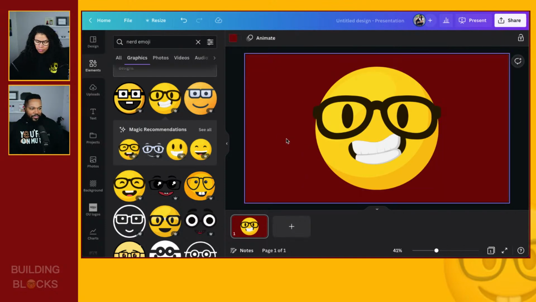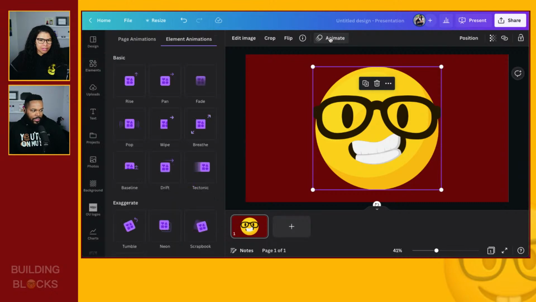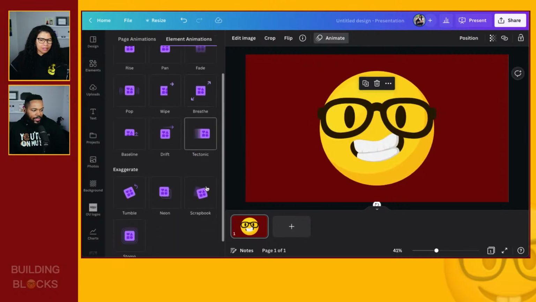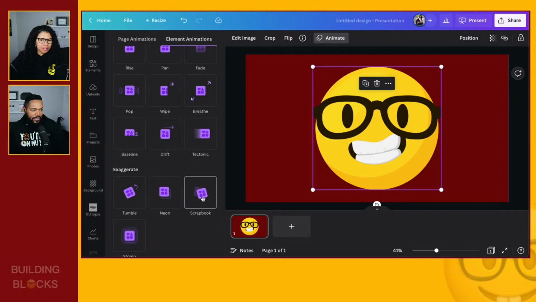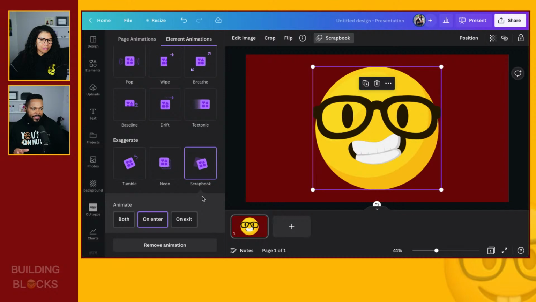Let's say we start off with this one here. This will be our first scene, our first slide. That's the grin. Then what we'll do is animate this grin, so we're going to click on animate. The effect that we had was scrapbook. It flies in and did some other stuff there, but that was scrapbook. We could take a look at other stuff.